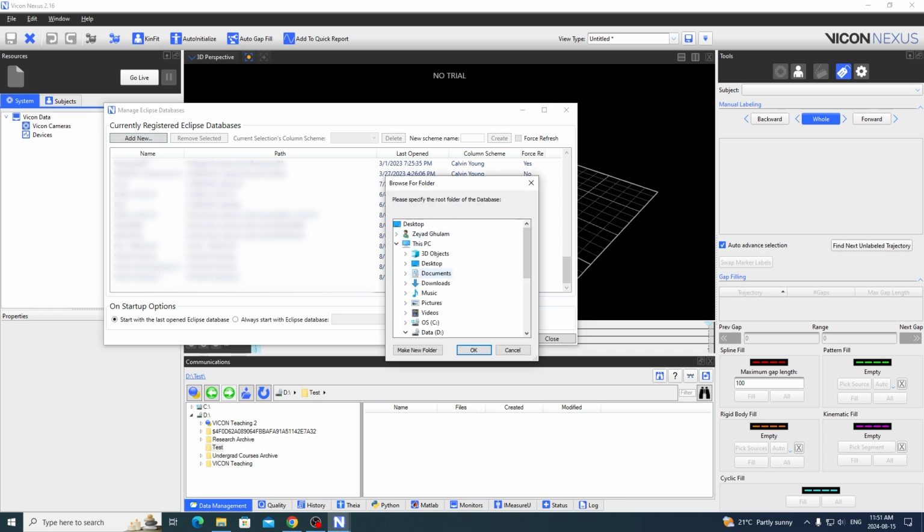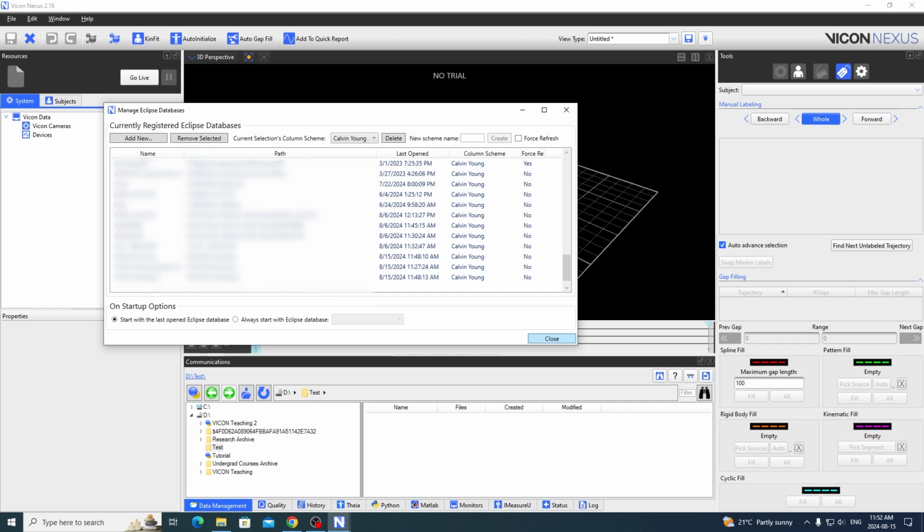This will show you your system and folder, all of your folders and drives. So I want to go to D, and for me, I want to put it right in D. For you, it might be different. You might want to put it in your documents directory, or maybe your TA is instructing you to put it elsewhere. So in the D drive, I'll click on make new folder, and I'll call this tutorial. Okay, I'll hit OK, and then I'll close.